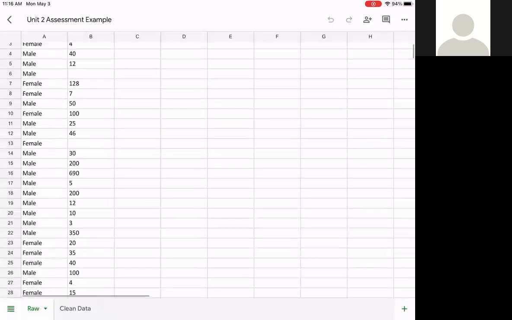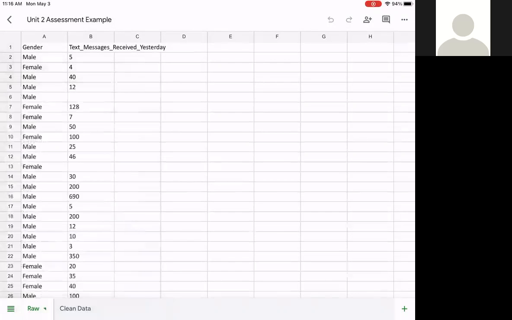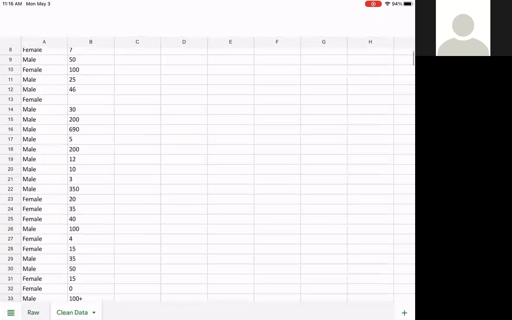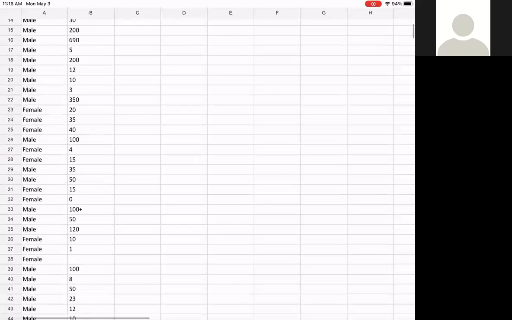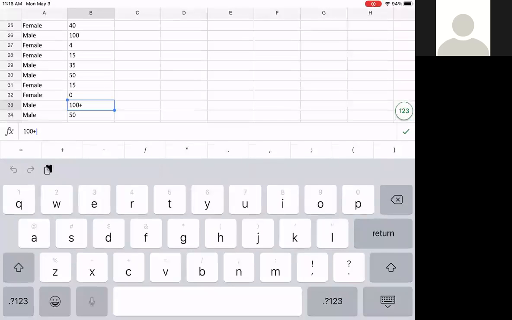Now what I did was I took my raw data, and for the purpose of this, I duplicated the sheet and named the duplicated sheet clean data. The reason I did that is I want you to see something here. This person entered the number 100 plus. We can't really have that. I need an actual number. So I'm actually going to throw that data point out.